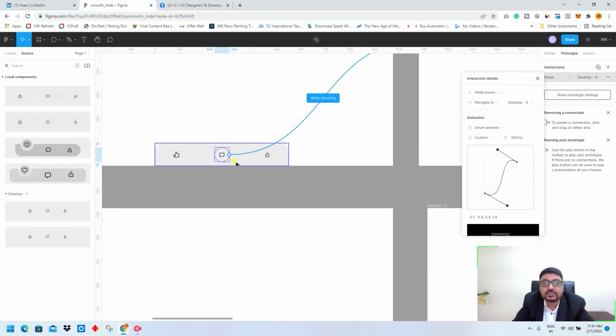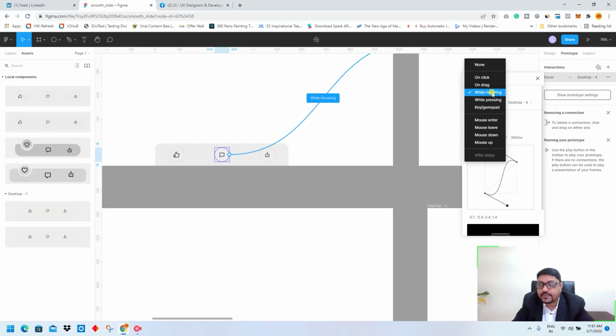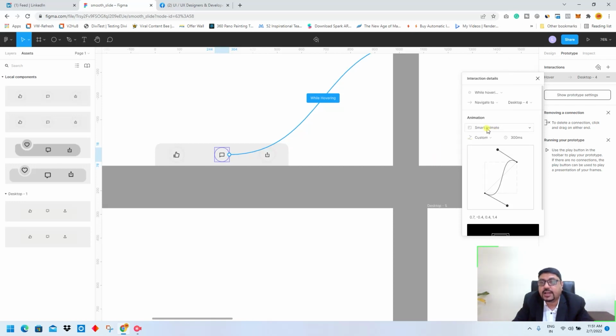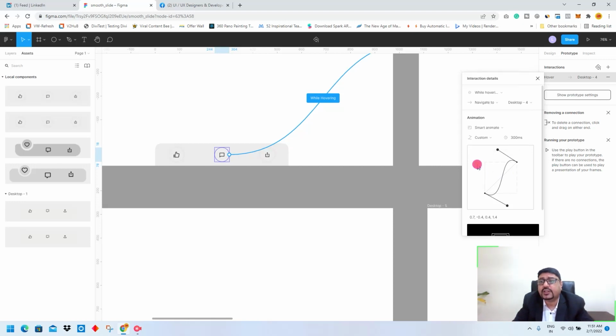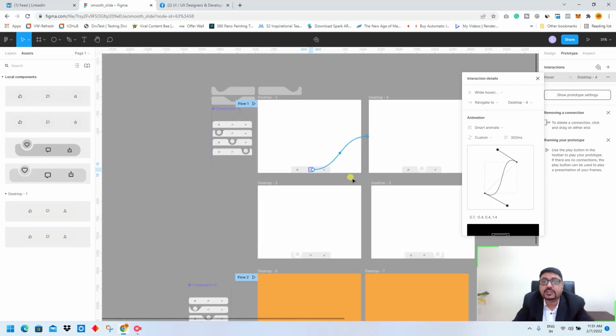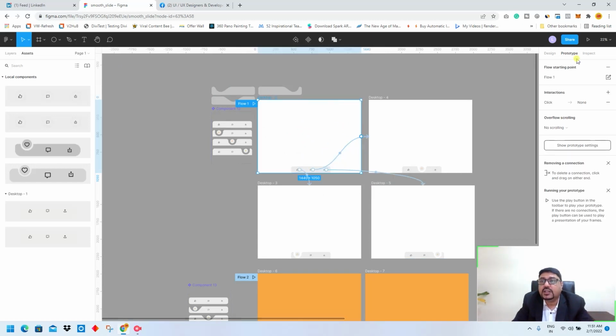Always remember this thing, that you have to click on each of the circles over here, go over there and select while hovering. While you click on while hovering, you also have to ensure that smart animate is selected from here. And once smart animate is selected, you also have to give a custom animation. You can actually choose from any one of these, ease in, ease out, but I always prefer to use this type of custom animation style. I will keep the timer to 300 milliseconds, within which the animation will take place.